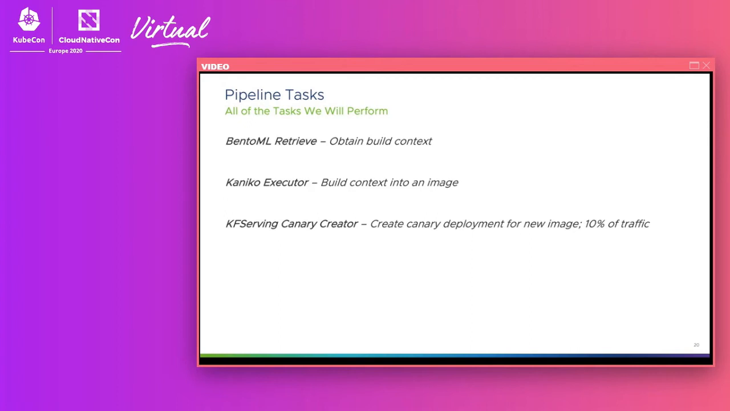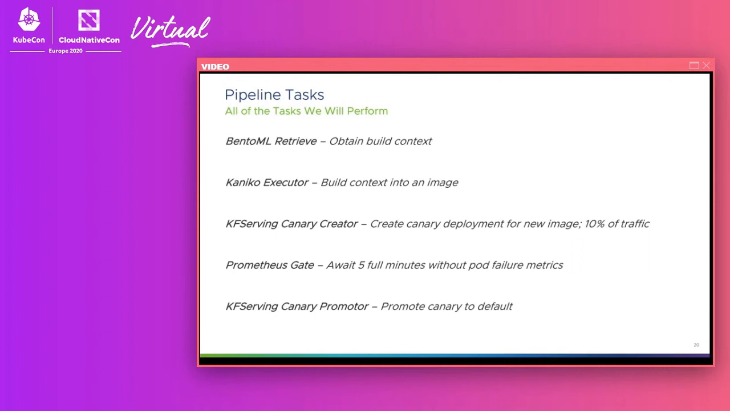Then we're going to use the KFServing canary creator task, and we'll create a canary deployment for our new image. Like we said, it'll get 10% of traffic, and then our Prometheus gate will wait 5 minutes without seeing any pod failure metrics. Once it has, it will allow the canary promoter to run.